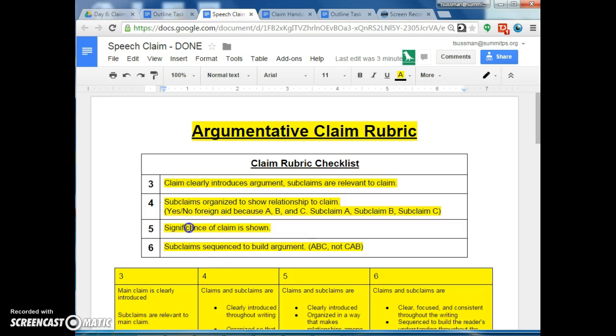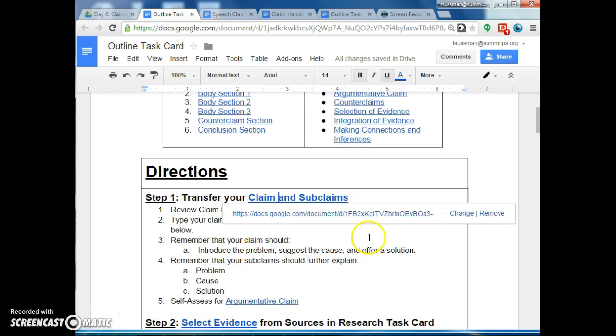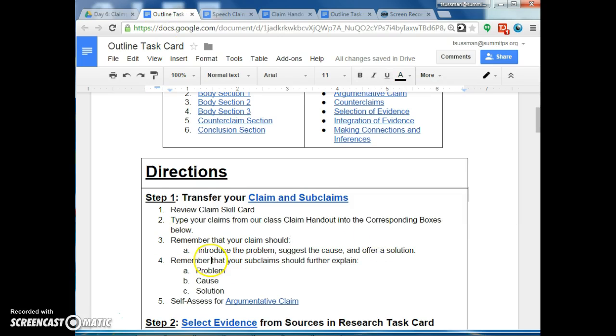I want to touch on significance. Significance doesn't have to come in the claim statement itself. Significance can be shown in other parts of that introduction section of your speech. So don't worry as much about showing significance as you should about sequencing your claim. Jumping back to our document, you're very lucky with sequencing the claim because as long as you organize your claim around problem, cause, solution, you have sequenced the claim. And you're actually set up fairly well to hit a 6 in this project on this skill.